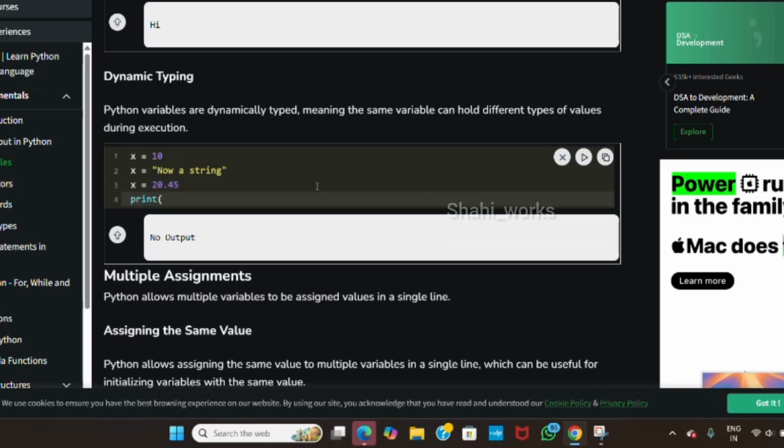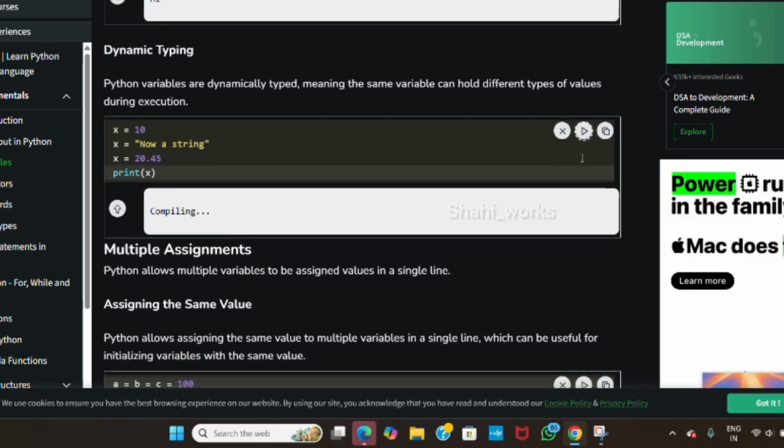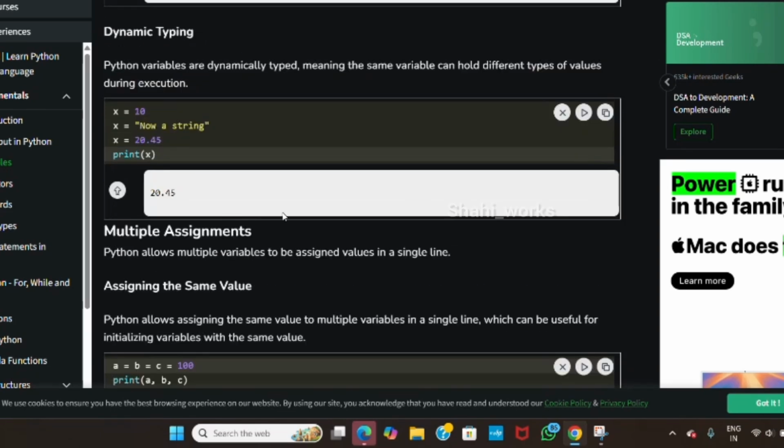As I have already mentioned in the above example, you always have to use print to get output. So I am typing print x. For x the value will be 20.45, since you have entered 20.45, you will get it as the output.